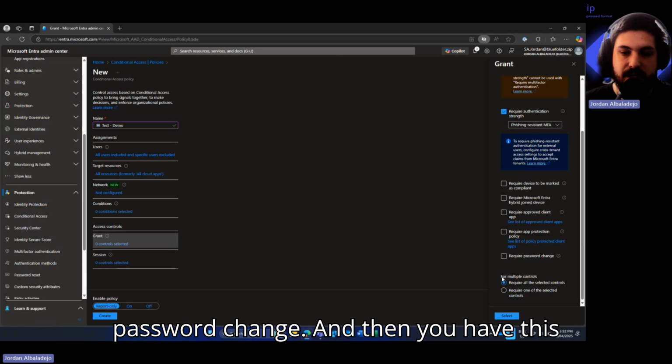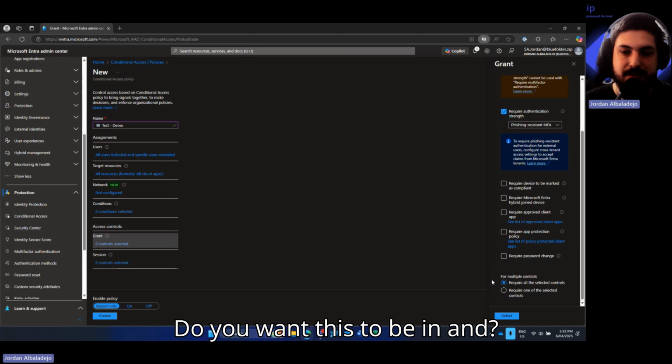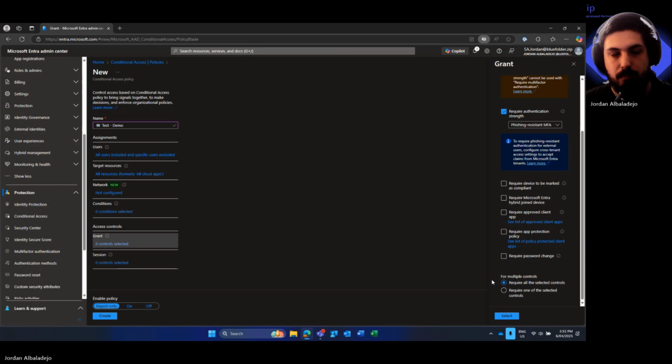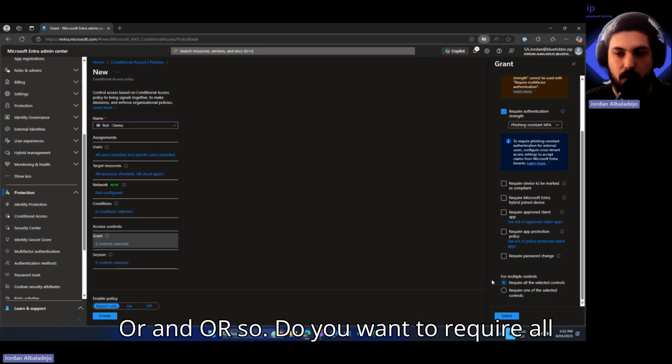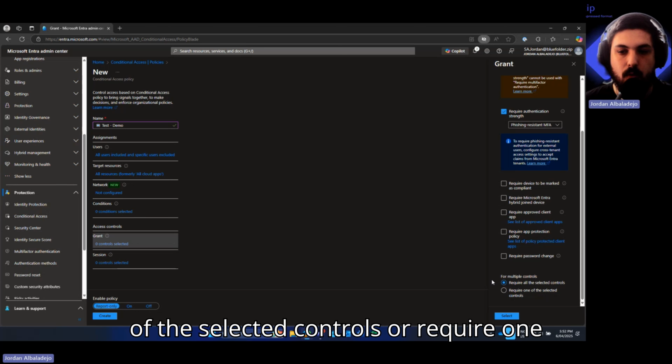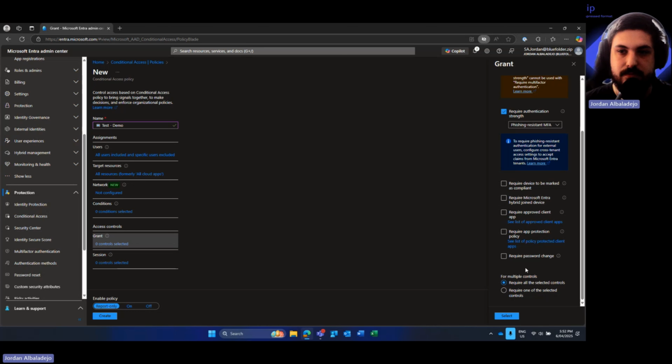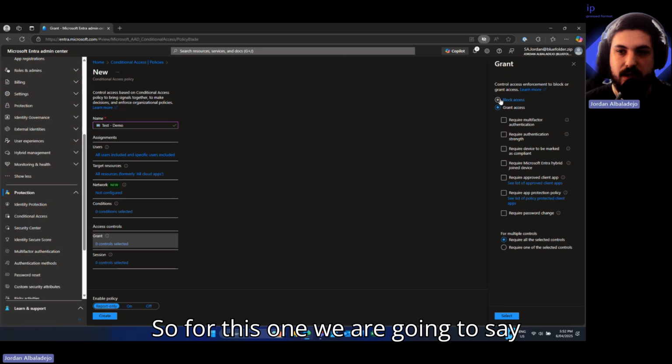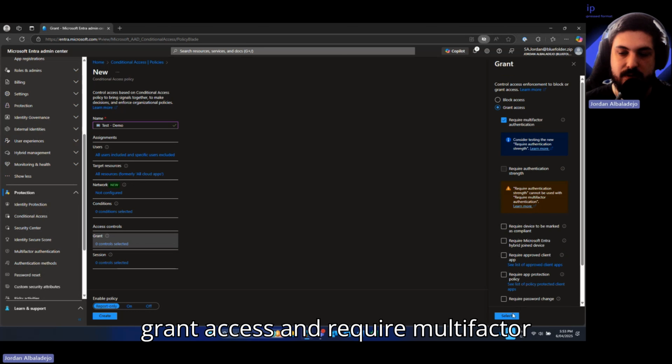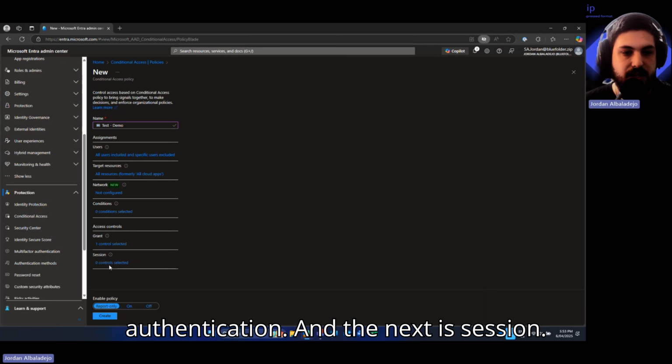And then you have this option down here for multiple controls. Do you want this to be an and or an or? So do you want to require all of the selected controls or require one of the selected controls? So for this one, we are going to say grant access and require multi-factor authentication. And then next is session.